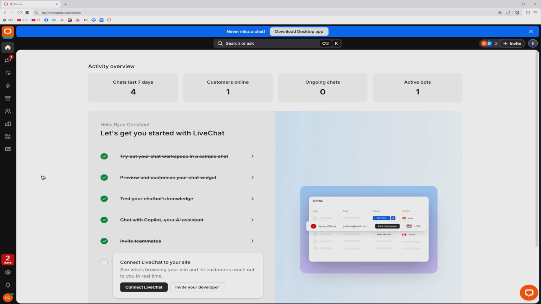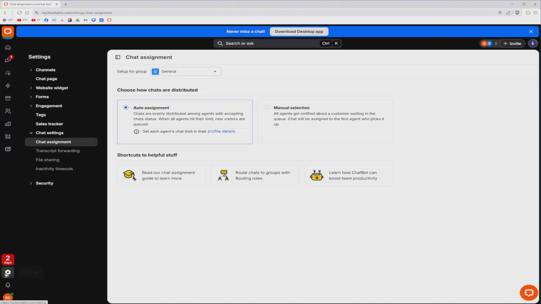As the first step, go ahead over to your LiveChat account. Now go to the bottom left, click on settings. And then in this section, just find chat settings, okay? Now go ahead and click on chat settings and make sure that auto assignment or manual selection is selected.